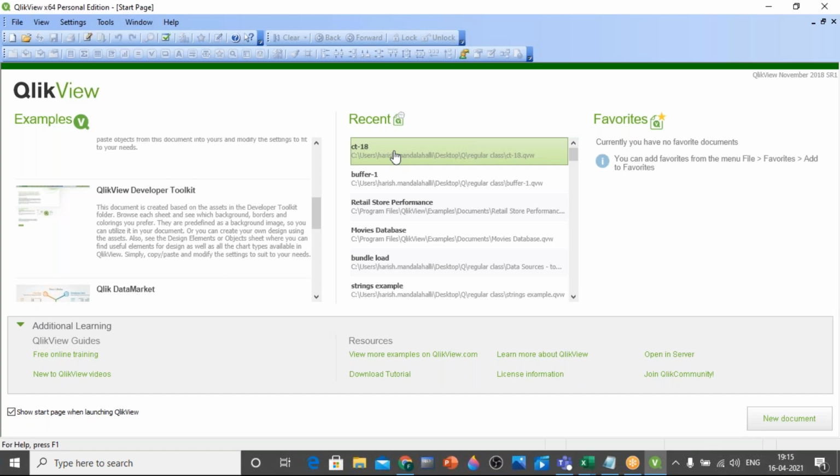So we have seen how to convert the trial edition into the licensed version, and then we understood what the differences are between the licensed version and the trial version.